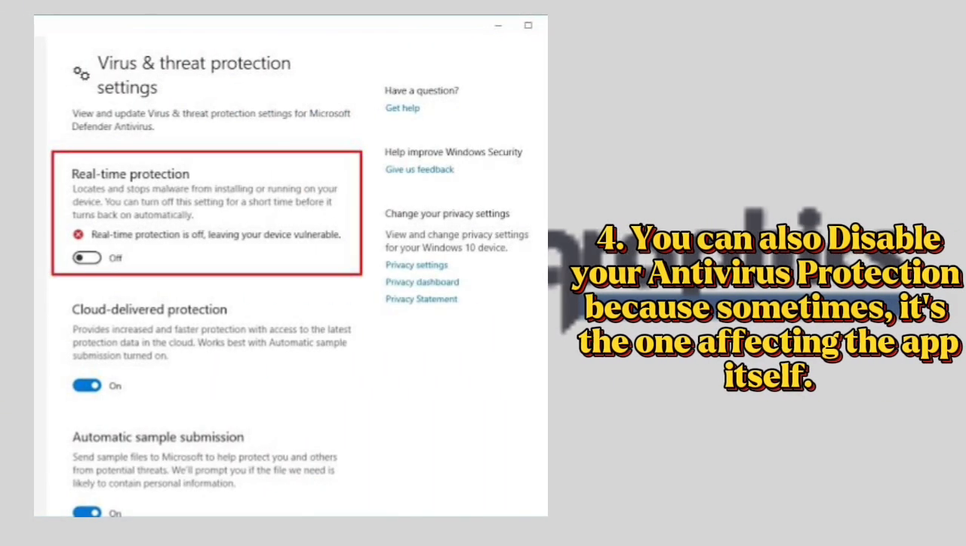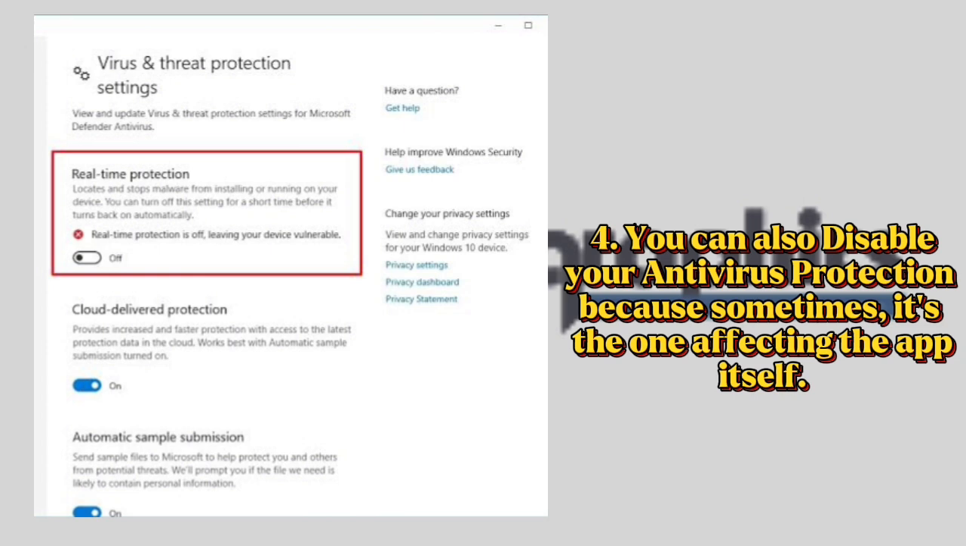Fourth, you can check your virus and threat protection settings to see if that's the one affecting the app itself. You can disable it for a few minutes, but do not forget to turn it back on.